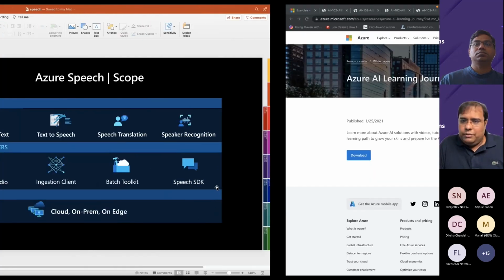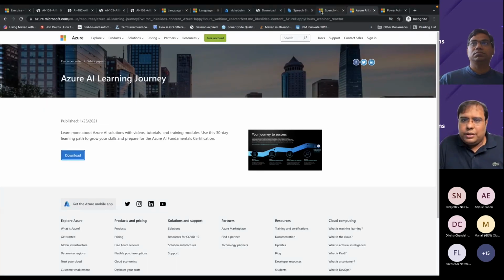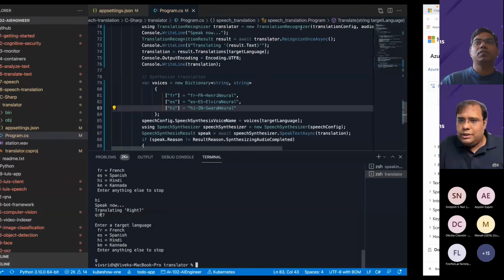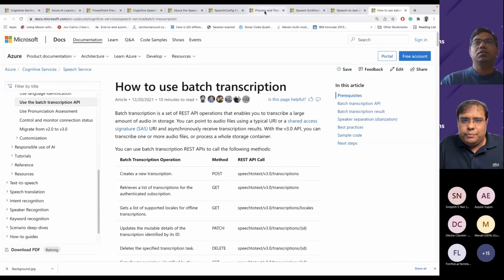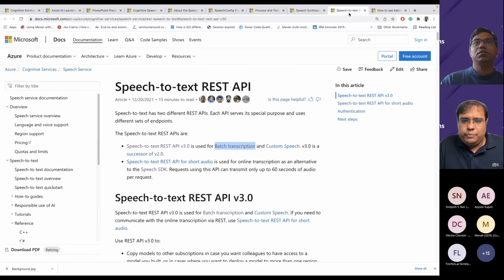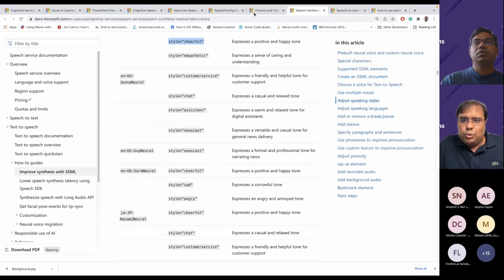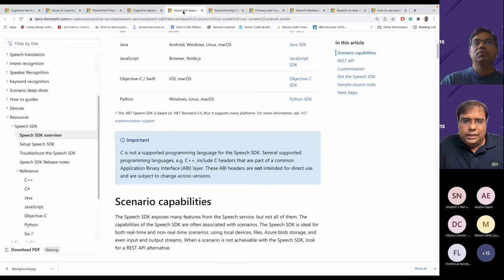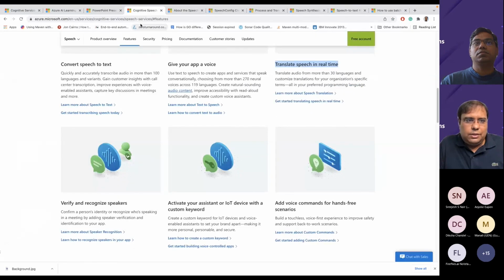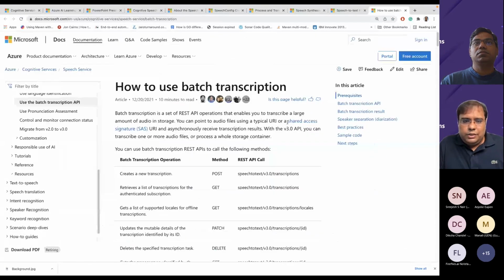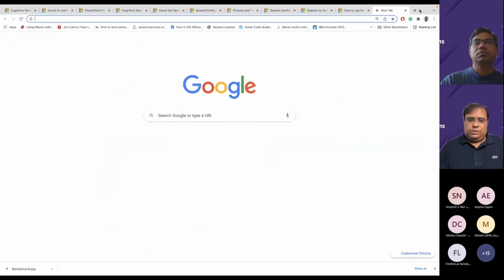So is it open somewhere? I have opened it for the demo itself. You can use both ingestion client and, no, I don't have the ingestion client. So anyways, let's open it.